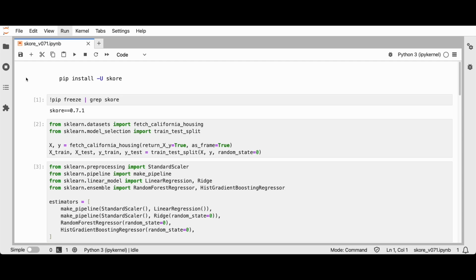There is a new version of Skore that comes with a nice utility that we're going to showcase in this video. Here I am inside of a Jupyter notebook. I have just upgraded my version of Skore, and we can see here that I am using Skore 0.7.1.